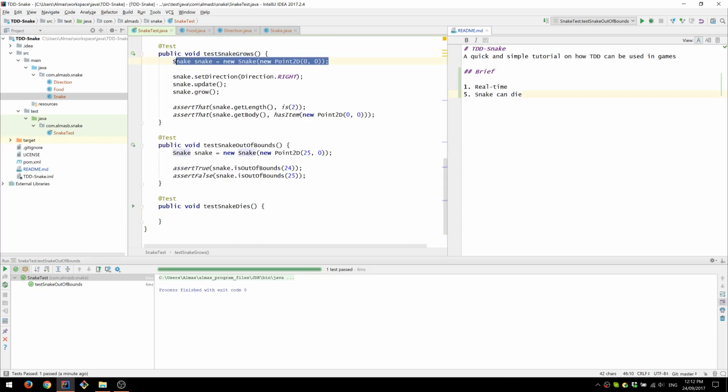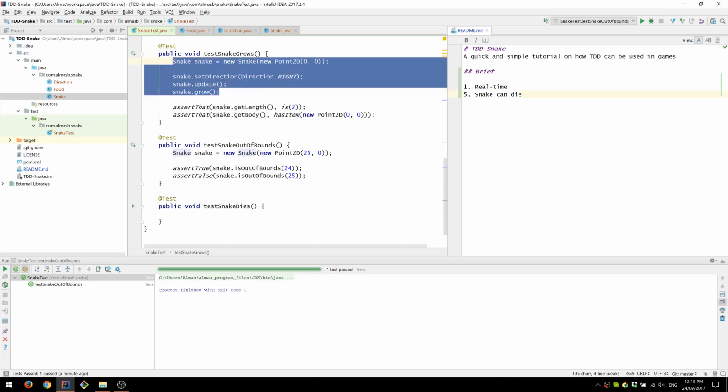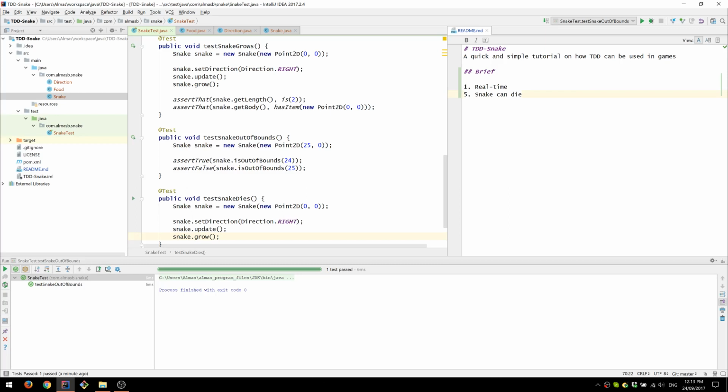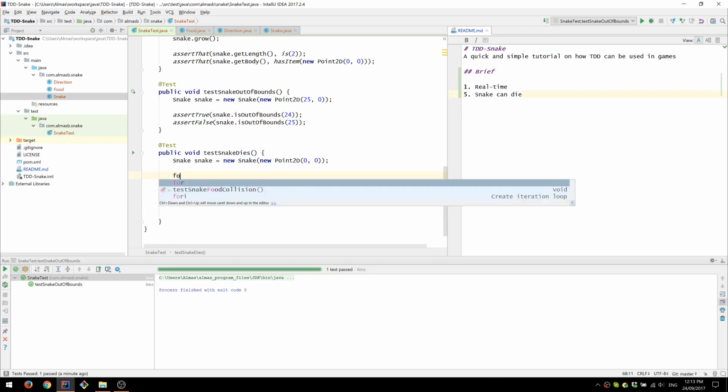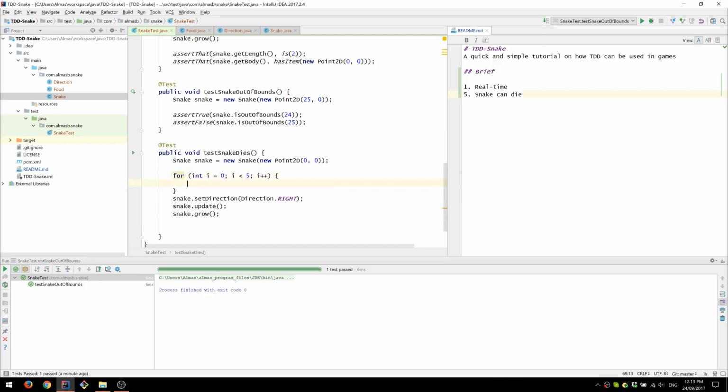Let's do that. I'm going to actually first need to make it grow, because you can't die if you're just one tile long. Create a snake, we'll move it, we'll grow it, we'll make it grow. We'll do that multiple times. I think we need the snake to grow 5 times so it could collide with itself. Let's do 5.